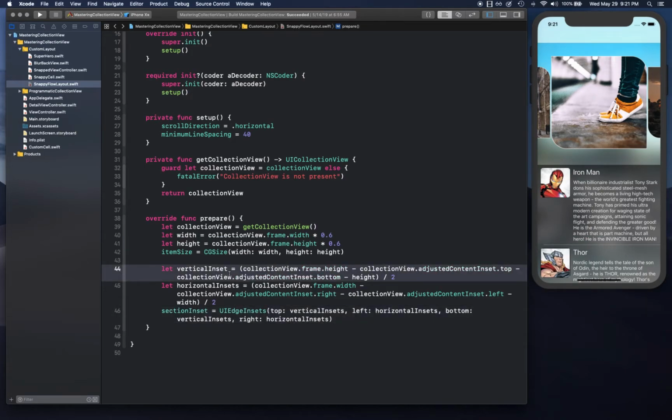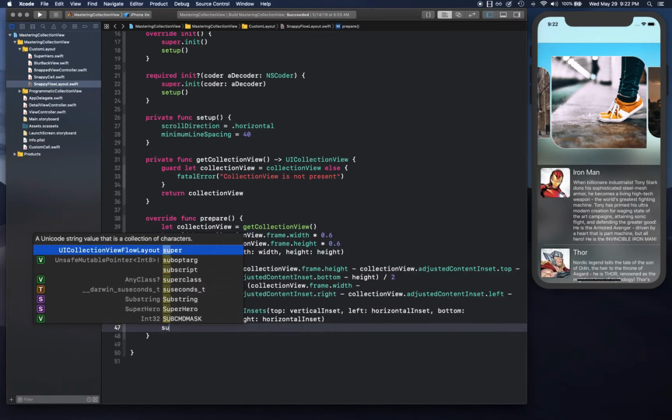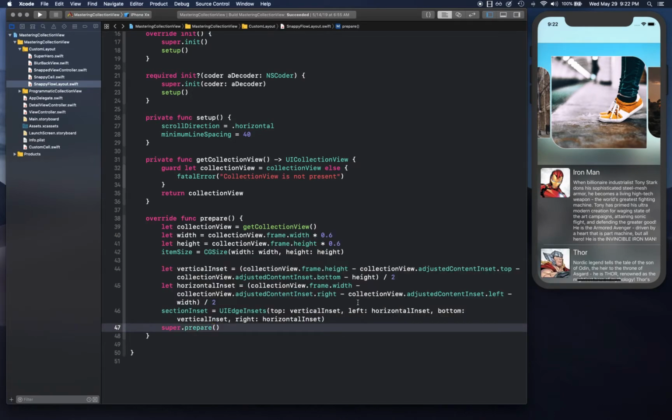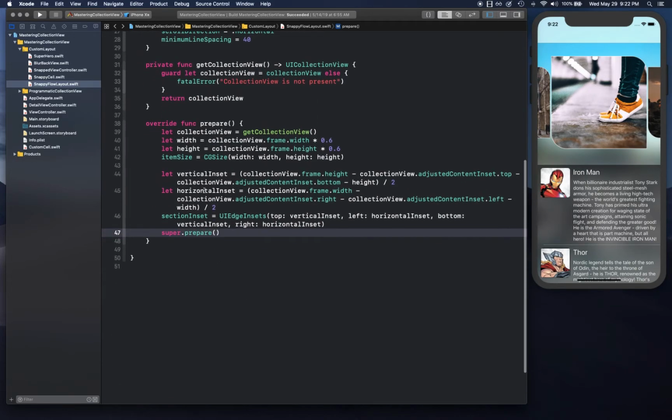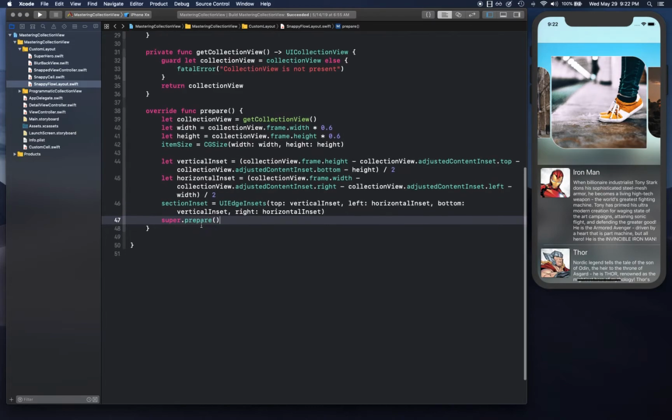And let me singularize this name because it's just one inset. So instead of calling it insets, it's just inset. Okay. All right. Cool. Now we are simply gonna call super.prepare. So whatever remaining setup that UICollectionViewFlowLayout needs to be doing, we will allow that to happen in the superclass. So that's why we're going to call super.prepare after we have done our settings. Okay, so the rest of the stuff is going to take place in the superclass.